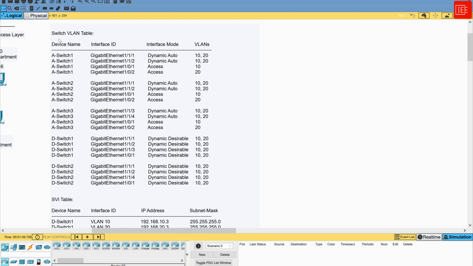So regarding the lab tables, the first table that we see is the switch VLAN table. This table presents details regarding the devices, the interface configurations, and associated VLANs. So we can see the device name. This column lists the names of the network devices in this lab. The interface ID column displays the unique identifier of the interface on the respective device, and these are the interfaces that will be active during the lab.